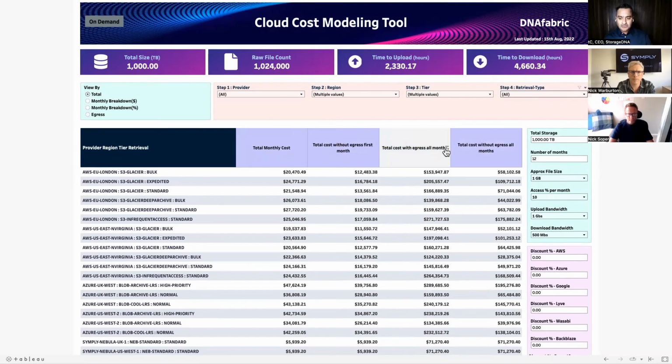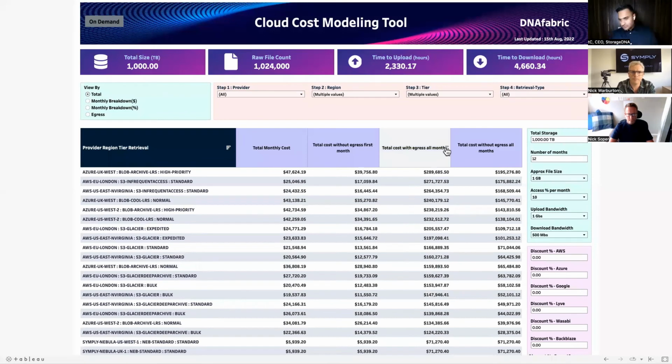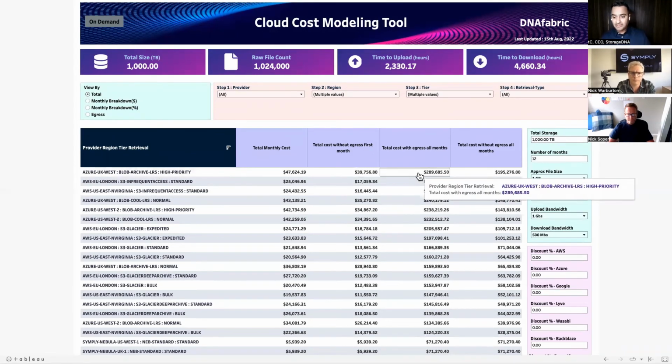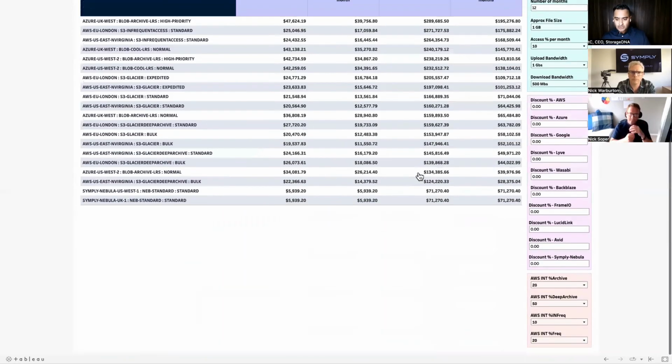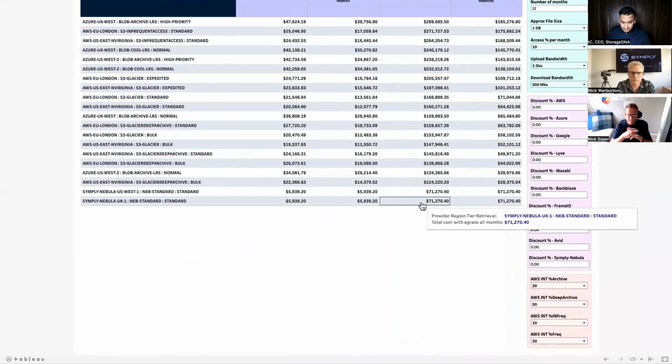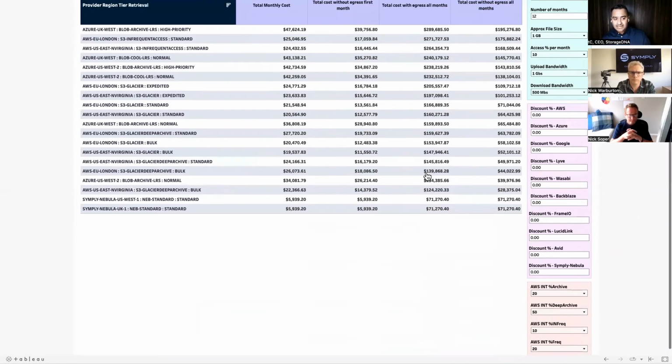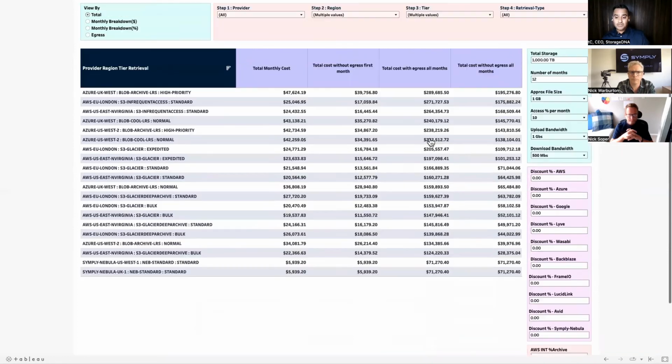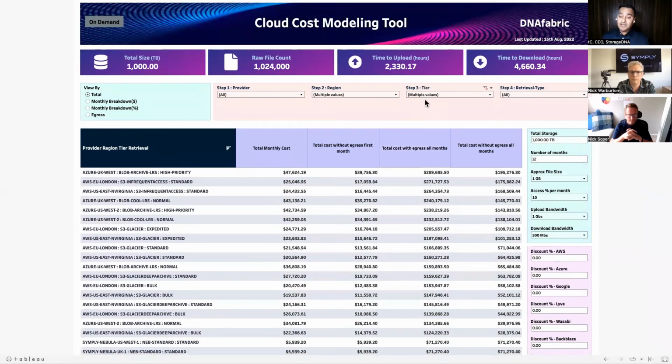Now, the third one is sort of the interesting one, which is what is my total cost for all those 12 months for the petabyte with 10% access across all of my providers, right? So if I sort from highest to lowest, you'll see that Blob, Archive, LRS, High Priority could cost me about $289,000, right? And if I scroll all the way down, I have Nebula in UK1 at about $71,000, right? So as you can see, I have a whole range of costs that I can compare from top to down.